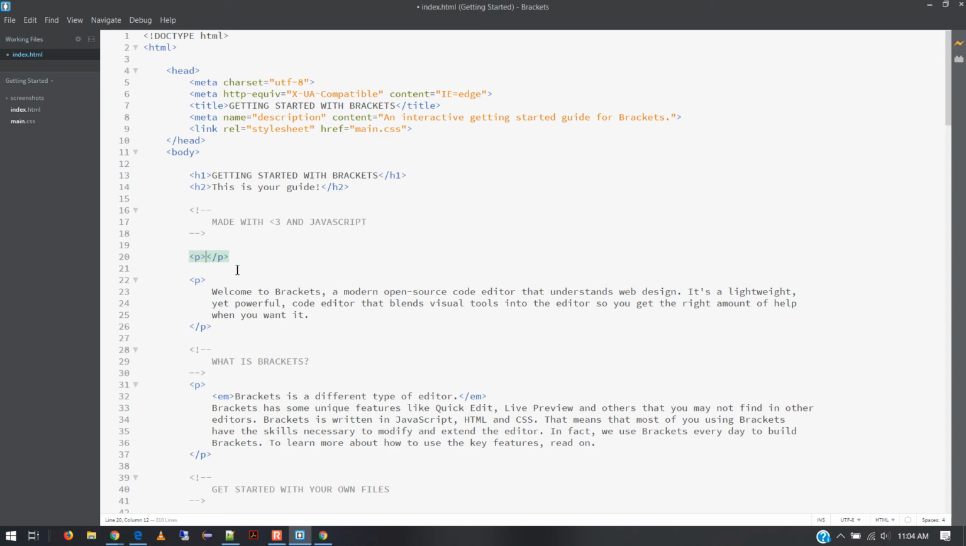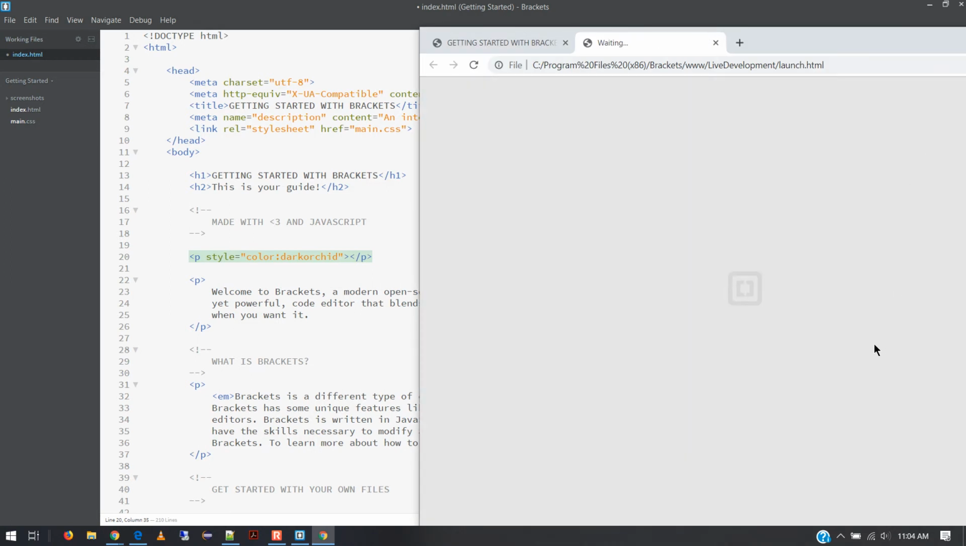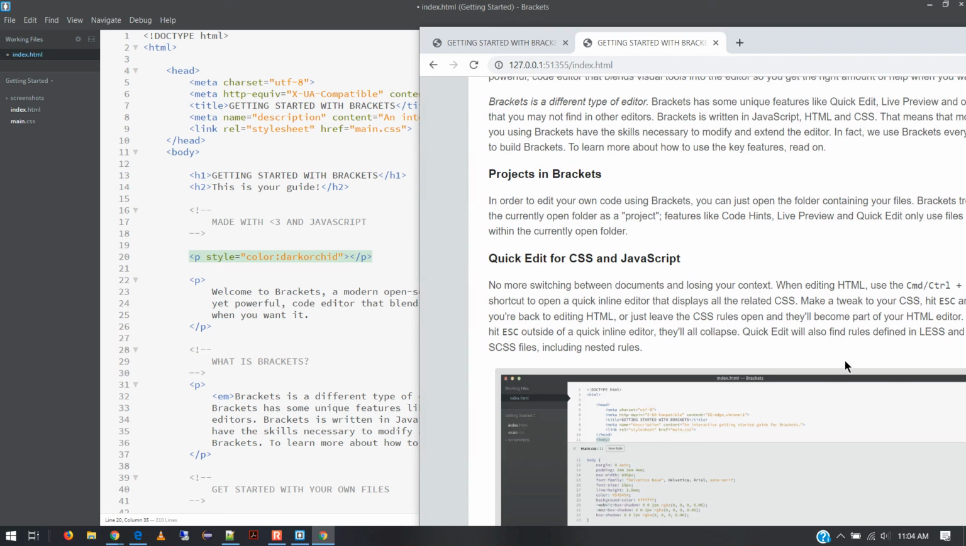Frankly, it is kind of amazing, and I really like that because you can do stuff like this, where I can put in a style, and I might say color, and notice that it gives me a whole list of colors here. I think I'll go with the dark orchid today, and there it is. So this is just a really quick preview of the product. It also updates it in real time in the browser. You hit that little preview button, and there's ways to have it live sync.